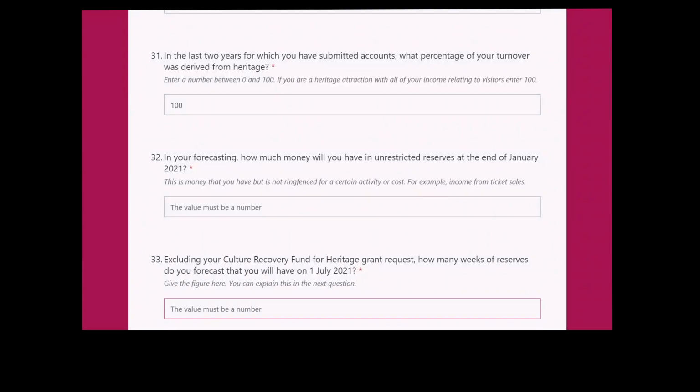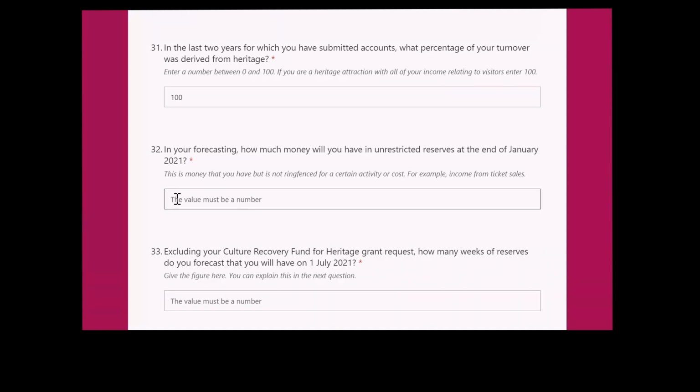Next, you tell us a little bit more about your unrestricted reserves. So how much money you expect to have in unrestricted reserves, first of all, in January 2021. This is money that is not ring-fenced for a certain activity or cost and that we use to keep your organisation going. So for example, this could be 10,000.